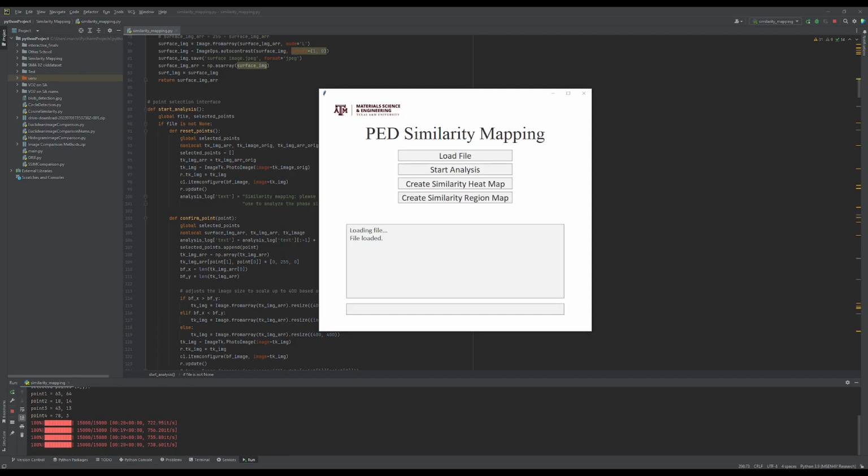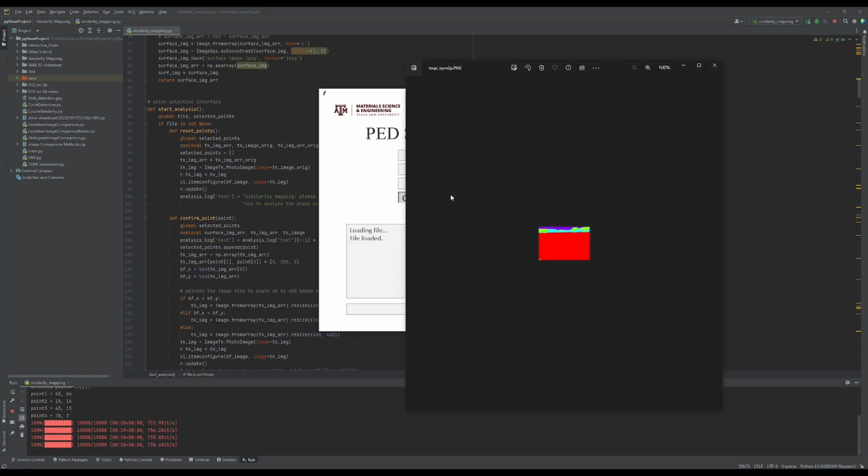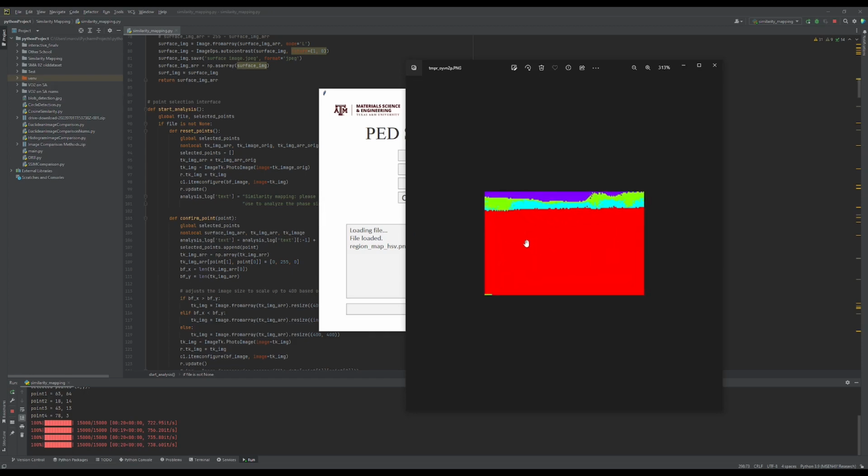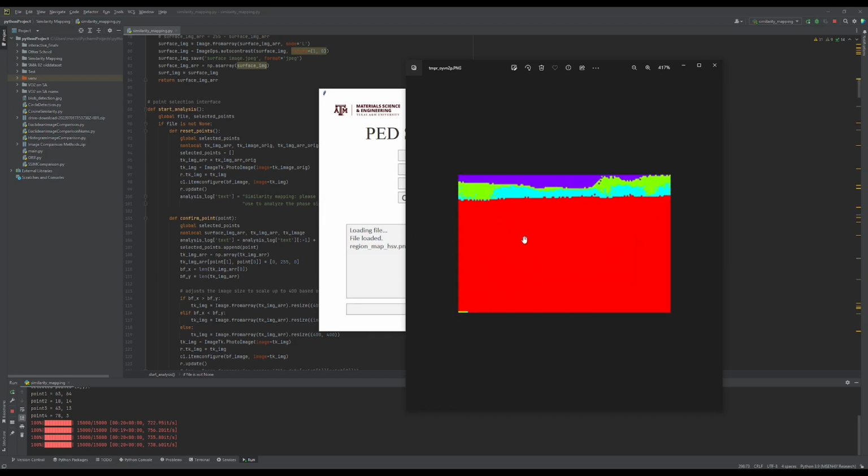Once this process is completed, we can click on Create Similarity Region Map on the main menu to create the similarity map. An image will open in the default image viewing application and will also be saved in the program's directory. In this image, we can see the 4 points selected with the red substrate, the green and blue showing the vanadium dioxide variants, and then the purple is the vacuum.